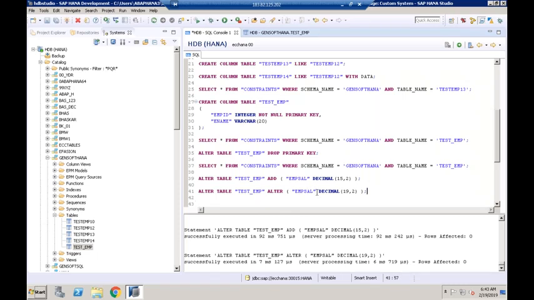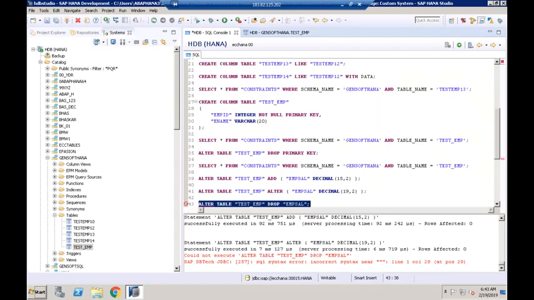I want to drop this column. Okay, how to drop it? Alter table name test underscore EMP, I'll say drop. What is the column name? EMP Sal. Drop EMP Sal. Okay, let me try to execute this. It is giving an error. Incorrect syntax near line 1, column 29. Somewhere here it is giving the error.